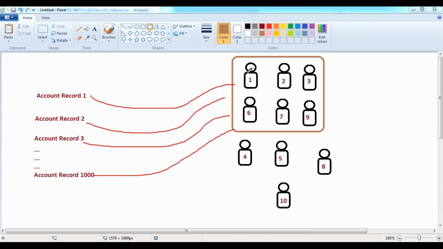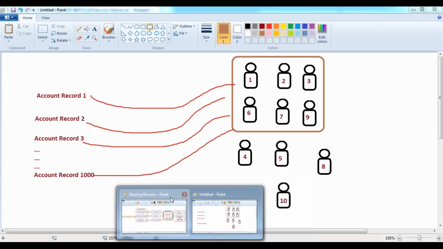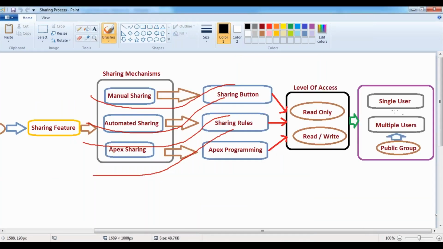For that reason, to simplify, we make the people a group. Instead of sharing the record by selecting each and every user manually, we make them a group, and that group is called a public group. So upon sharing the record to multiple people, we can create a public group. Don't share the record to each and every user manually. We can share them as a group.